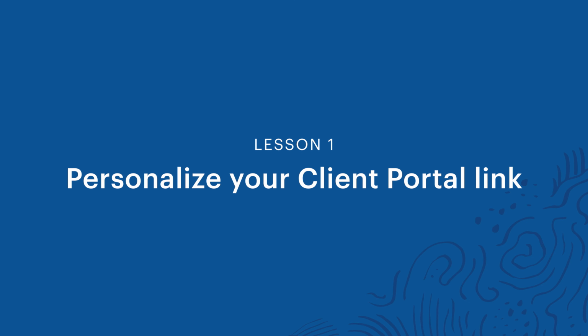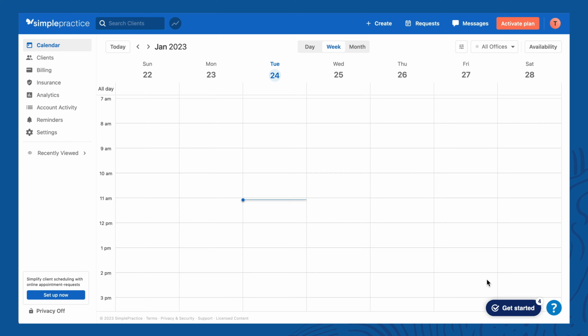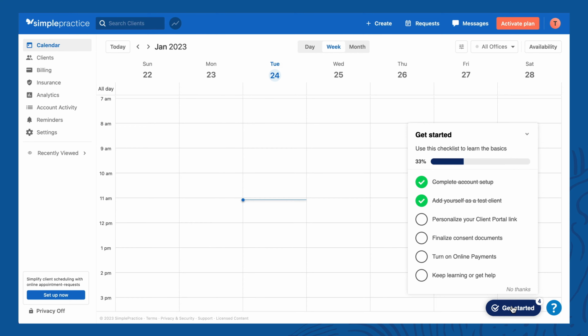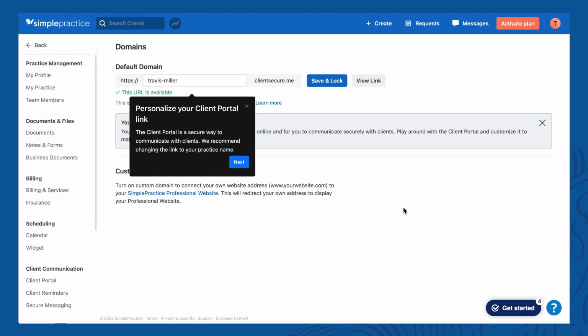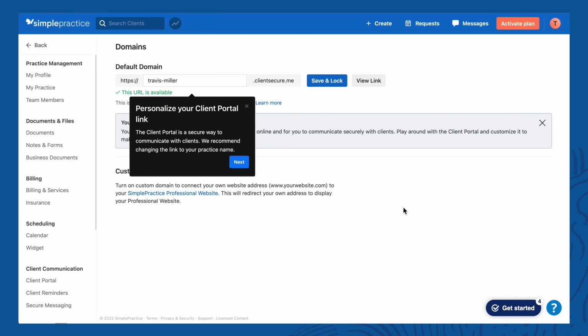Let's start off easy. Let's go back to our getting started checklist and down in the lower right corner, click that. And let's do the next one on that list, personalize your client portal link. So I'll just click that and it's gonna take me to the settings page where I can do this. Remember in the last session, we went to the client portal as the client and filled out all the paperwork. Your client portal is on the internet. It's a web page on the internet that your client can log in at. And so what we're doing right now is setting what that web address is that they could type in on their computer or on their phone to go directly to your client portal.